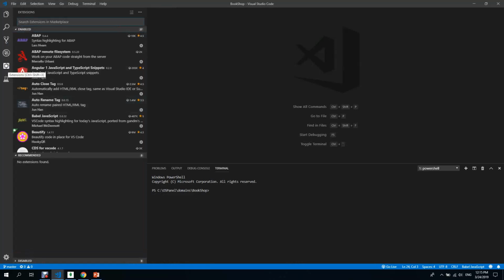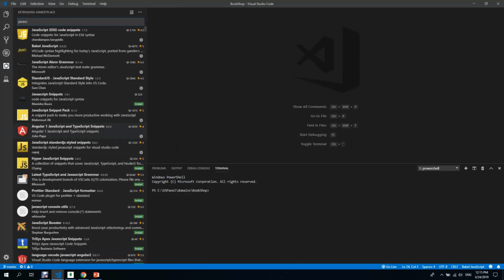In the extensions you can install something, for example Beautify. It makes your code really beautiful and easy to work with, and if you type JavaScript, you can see all the JavaScript code snippets or keywords that will enable you to write your code really beautifully and safely.